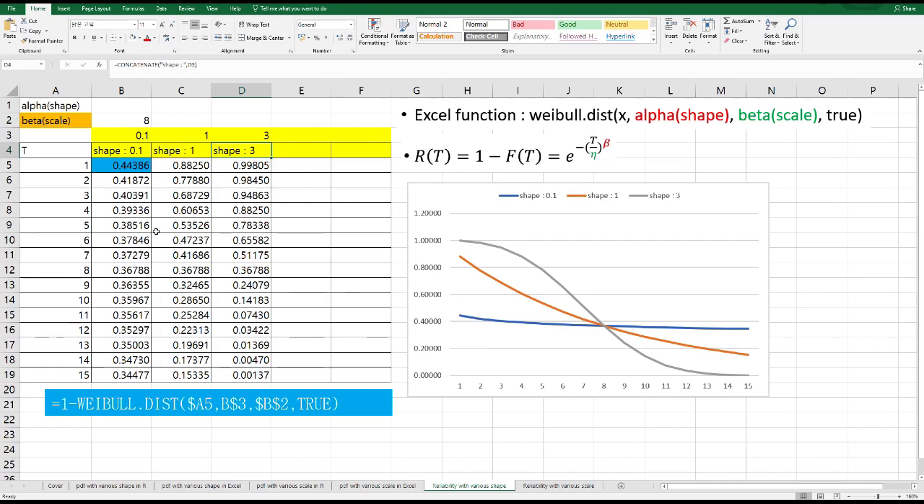So reliability, as I mentioned, is the same as survivor function. So as you can see, if you fix scale as 8 and change shape from 0.1 to 3, then the graph shows like this, right? So this is when the shape value is 3, then it shows the opposite of an S curve. So if you change shape to like 4 or 5, then as you can see, we can see a steeper S curve.